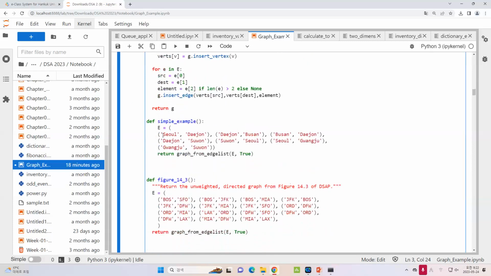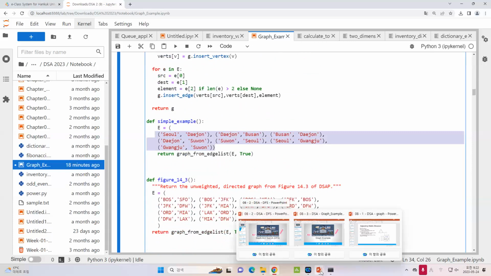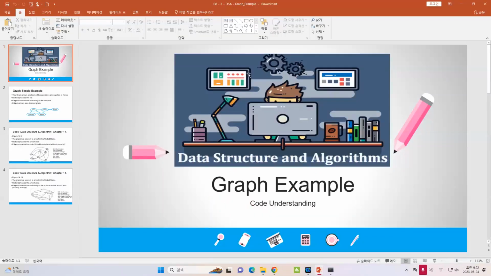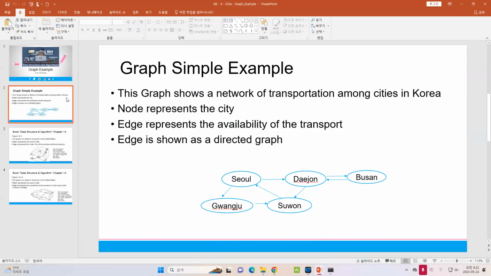Let's suppose I have this simple example of the graph. I show you the graph example in a separate PowerPoint. You can get it in the e-class. I just uploaded the file. Now let's see, I have this kind of transportation network in Korea, but let's just consider this one.